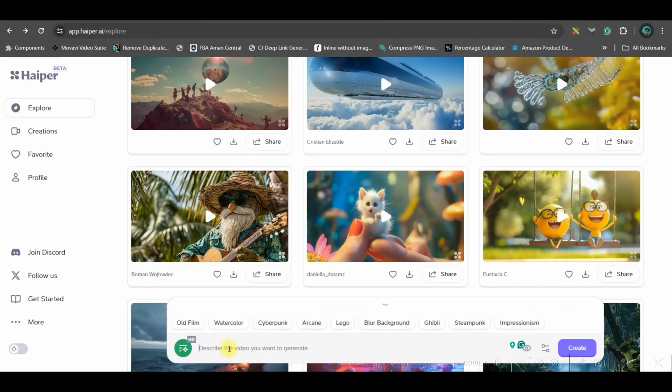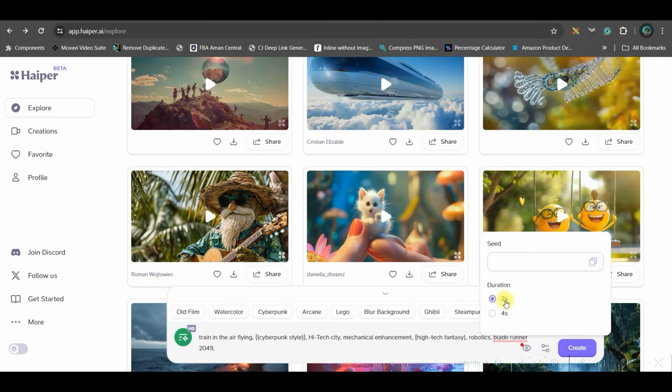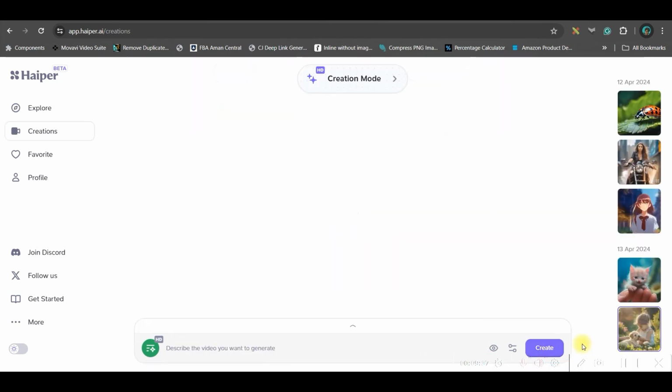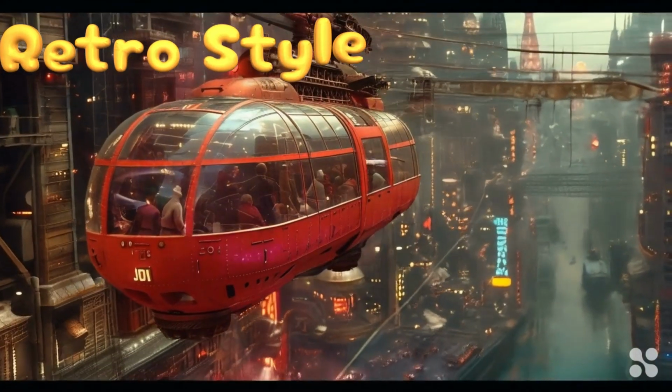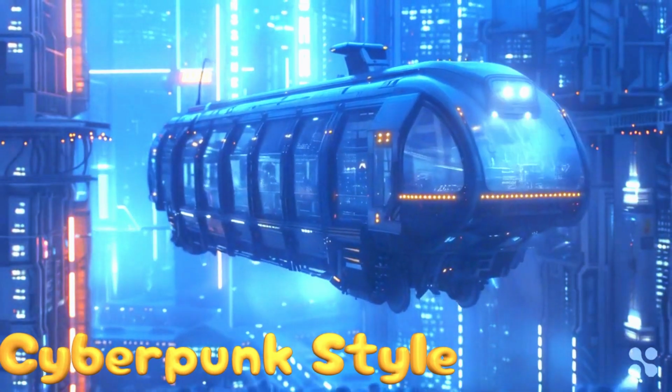Next is cyberpunk style text to video. So I'm just adding a simple text and I will select cyberpunk. You notice as soon as I use any one of these formats, it is recreating the prompt, right? And here again, I'm keeping 2 seconds. You may go for 4 seconds, and then create. Let's see how it appears to be. So this is how you can choose any of these formats and create your own video.